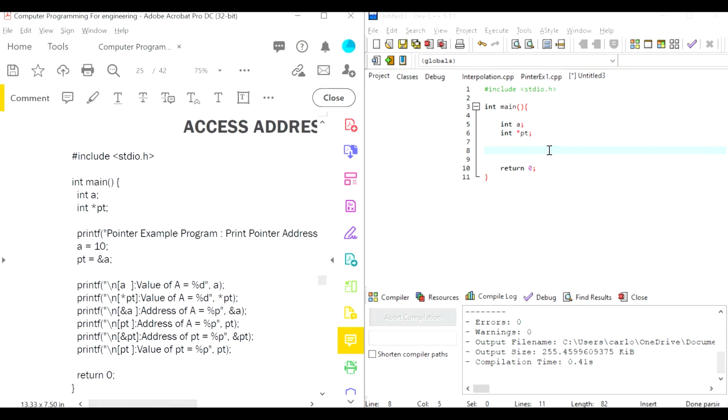Okay, so I don't think we need to print that line. It's just saying that it's a pointer example. Let's say we're going to say A equals 10. So actually I could say that here: A is equal to 10. And I'm going to say that pointer is equal to the physical address of A.